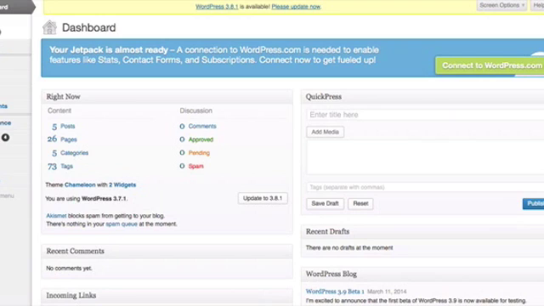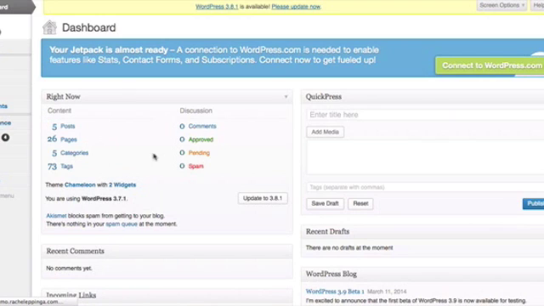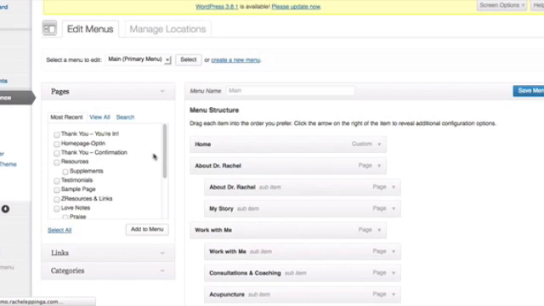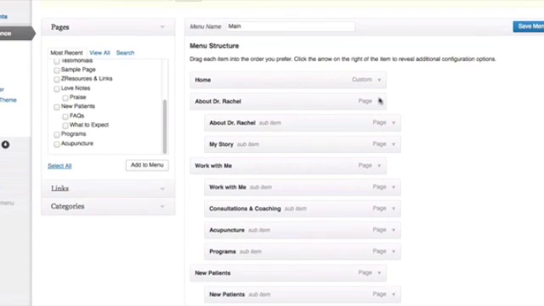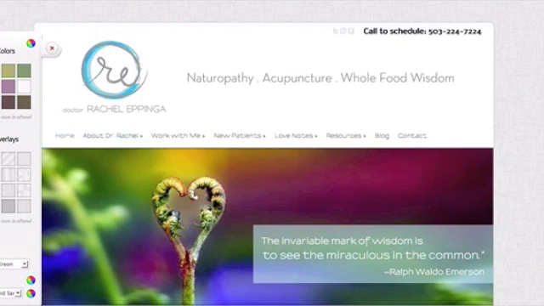So if we look at her menu, we go to Appearance, Menus, and then we'll see the structure of how these are set up. So see, here's the main ones, like Home, and then there's About Dr. Rachel. And then About Dr. Rachel has two sub-items. So if you see over here, About Dr. Rachel, right? So it's pretty obvious.